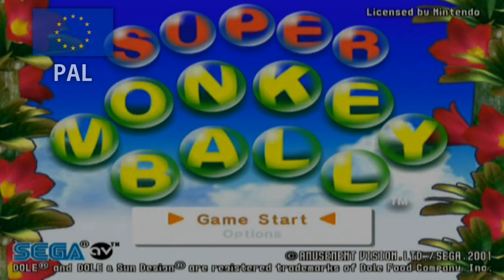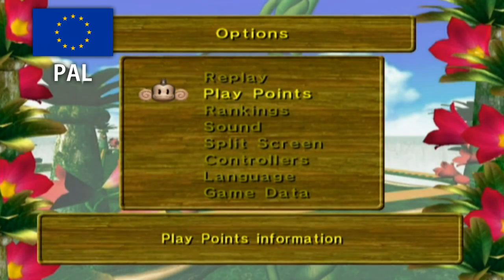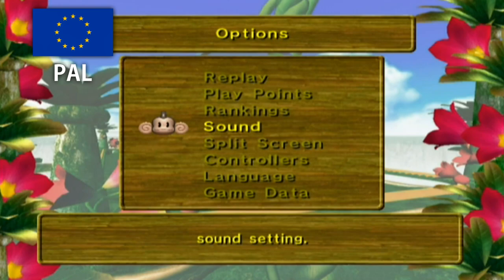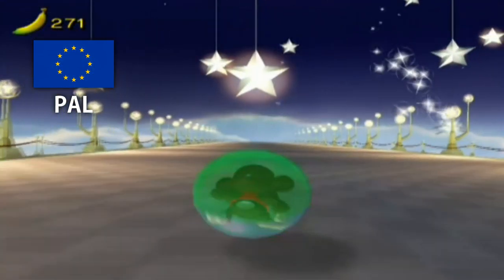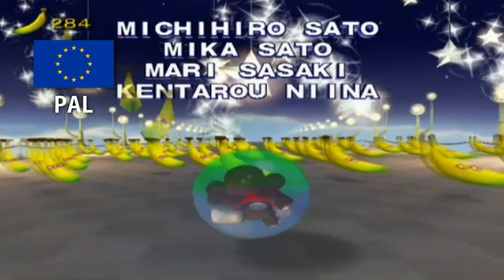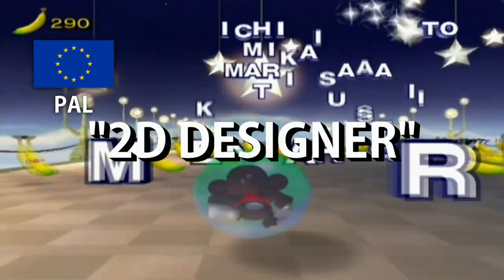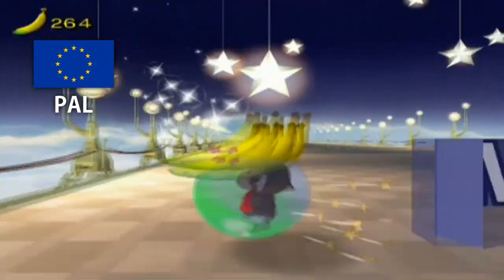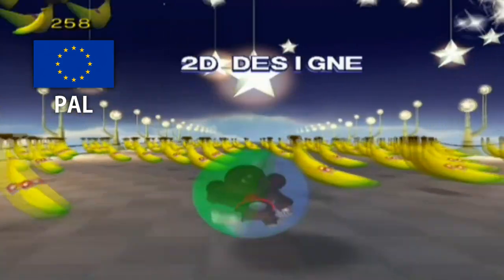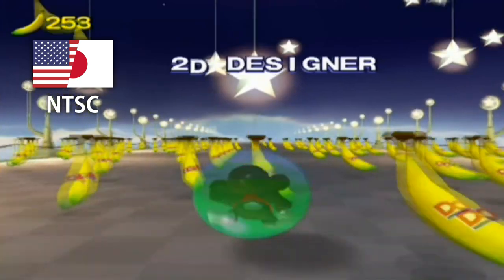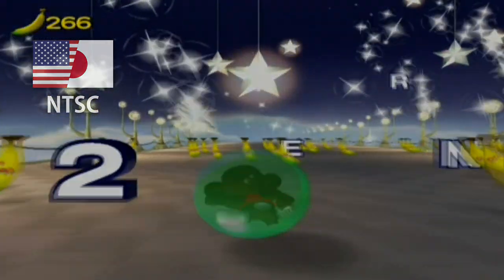In the game menus of the PAL release, a number of capitalization and punctuation errors can be found. However, the most interesting mistake is actually in the game credits. The line of text which is supposed to read 2D designer is missing the final letter, displaying as 2D designy. This error is not present in the NTSC versions.